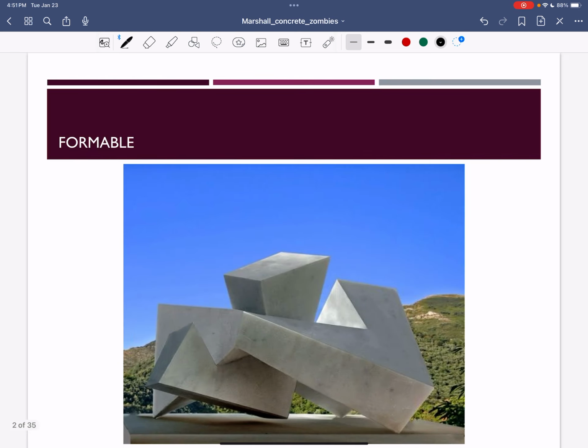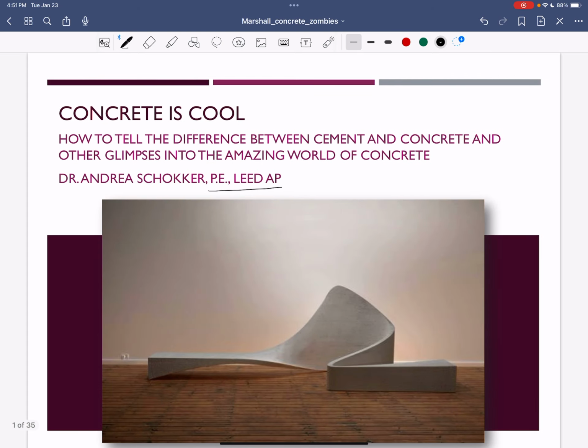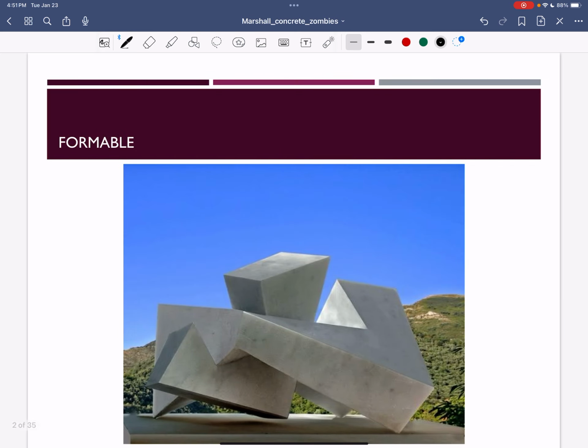All right, so what's cool about concrete? Well, concrete is very formable. The first slide that we looked at is basically artwork, but the cool thing about concrete is you can bring it right to the field, and if you can make a shape to pour it into, you can make a sculpture or whatever into that shape. So it's completely formable. Architects love it because of the flexibility you have to do all kinds of different shapes and different things with concrete.